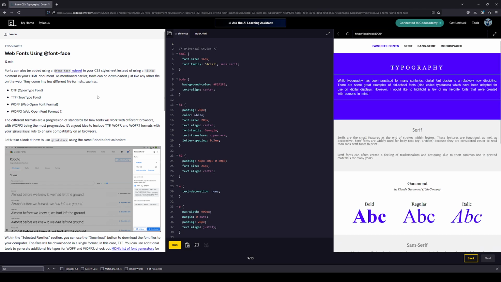Web fonts using @font-face. Fonts can also be added using an @font-face rule set in your CSS style sheet instead of using a link element in your HTML document. As mentioned earlier, fonts can be downloaded just like any other file on the web. They come in a few different file formats such as OTF, TTF, WOFF, WOFF2. The different formats are a progression of standards for how fonts will work with different browsers, with WOFF2 being the most progressive. It's a good idea to include TTF, WOFF, and WOFF2 formats with your font-face rule to ensure compatibility on all browsers. Let's take a look at how to use font-face using the same Roboto font as before.